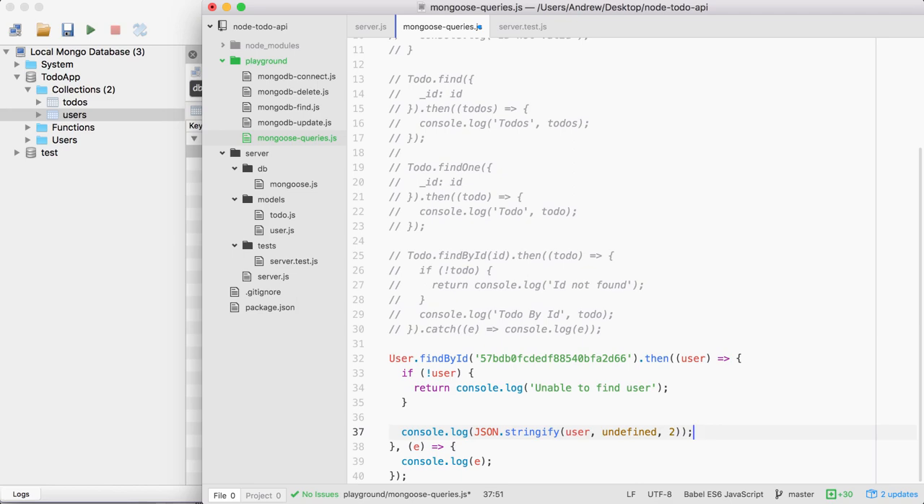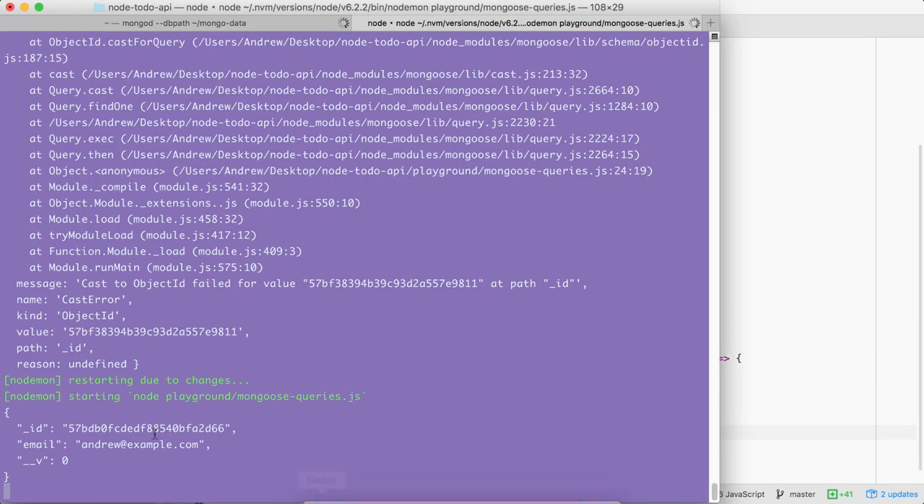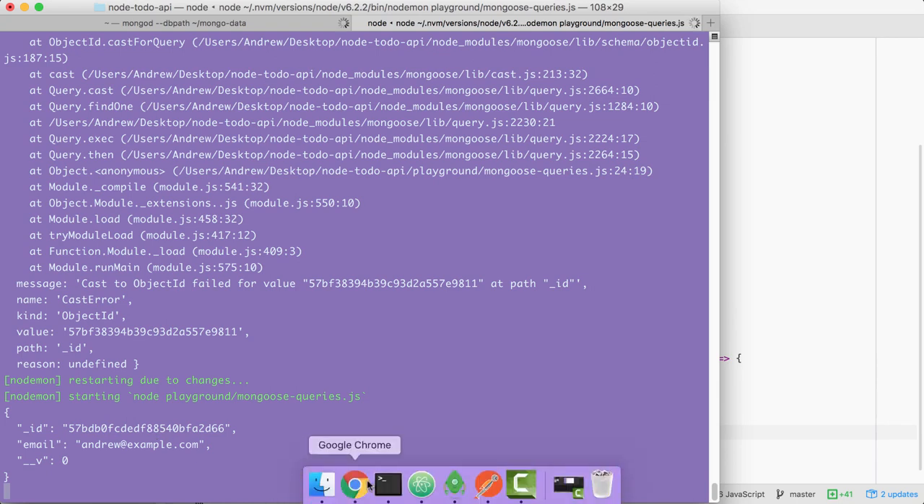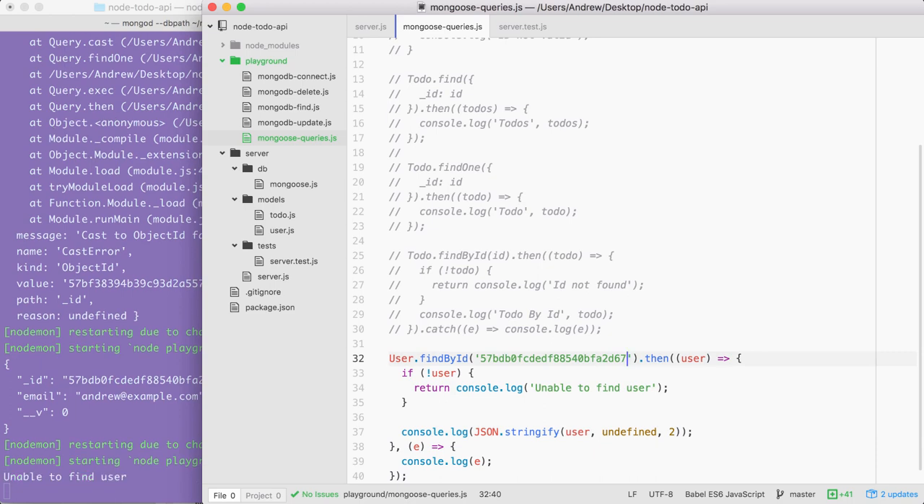With this in place, I can now go ahead and save the file and open up the terminal since it's currently hidden. And what do we get? We get our user showing up in the terminal. This is fantastic. If you're seeing this, you successfully completed the challenge. Now I can also test that my other cases are working as expected. I'm going to change this 6 at the end of my ID to a 7, save the file, and when it restarts, I get unable to find user, which is expected.